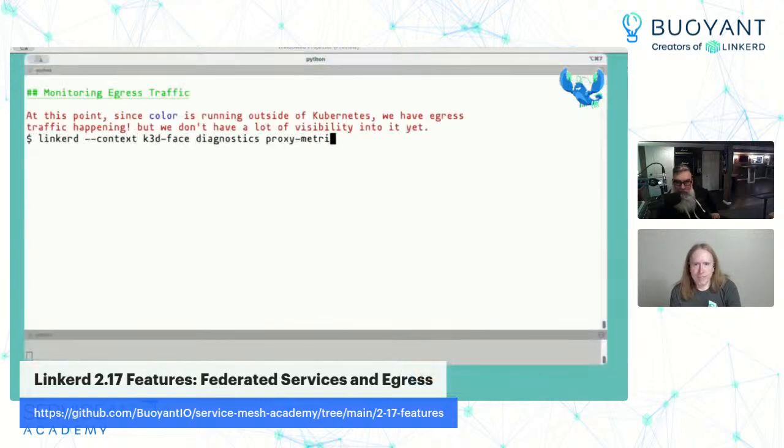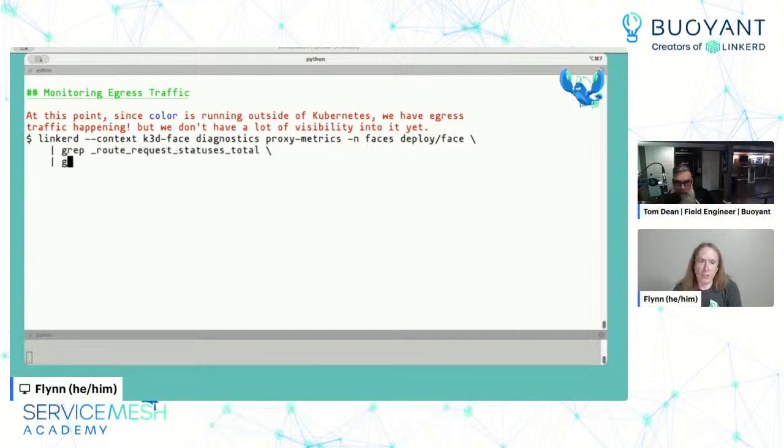Now, at this point, we do have egress traffic happening. We just don't have a lot of visibility into it yet.